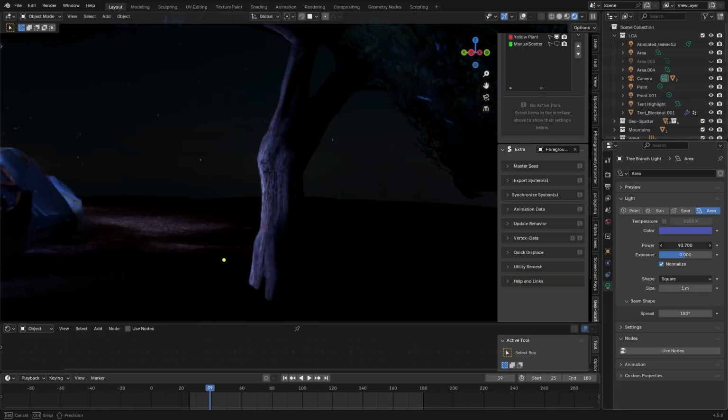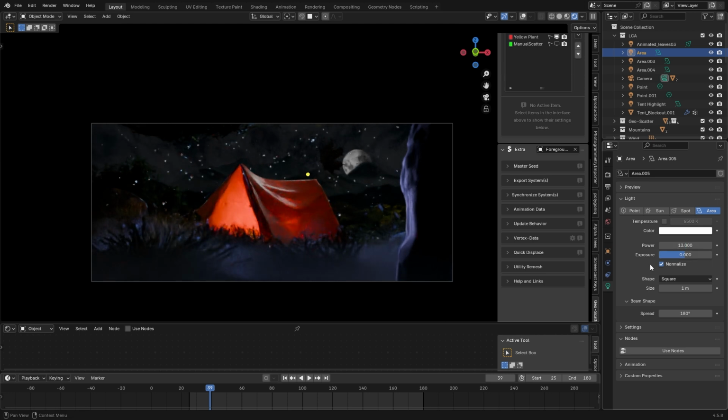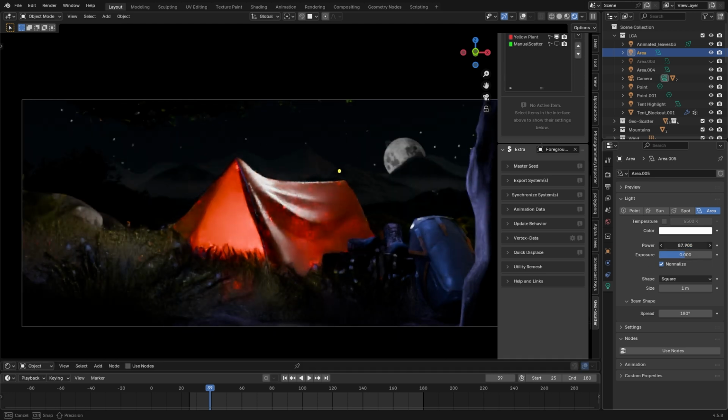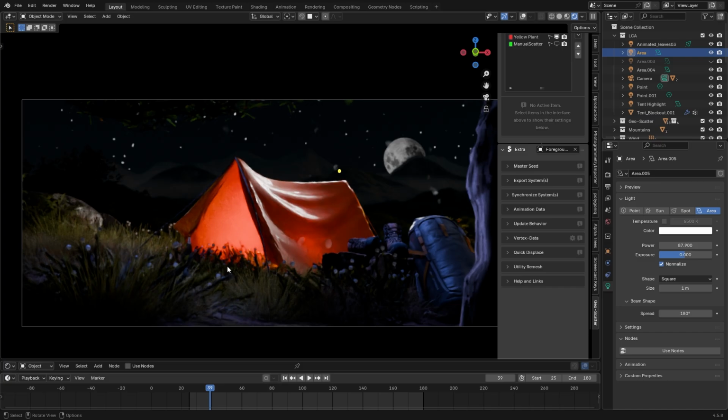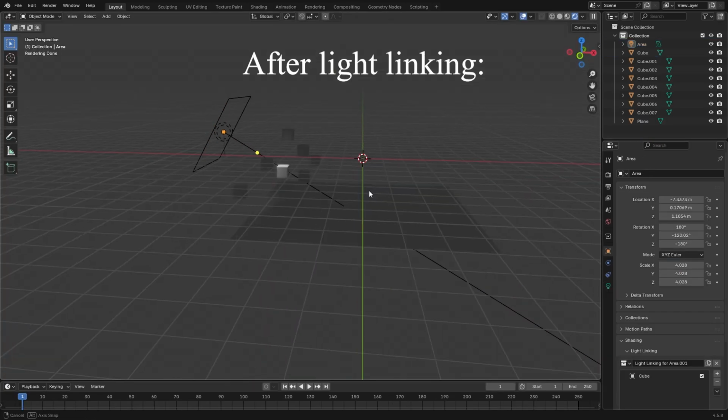Other than that, I used a few other lights just to add some highlights here and there, just like the one on the tree, which nicely shows the tree's silhouette. I also used one behind the tent to make it look like it's reflecting the moon. I really didn't want some lights affecting other parts of our scene, and that's where light linking came in super handy. Light linking allows you to set up lights that only illuminate specific objects in the scene.